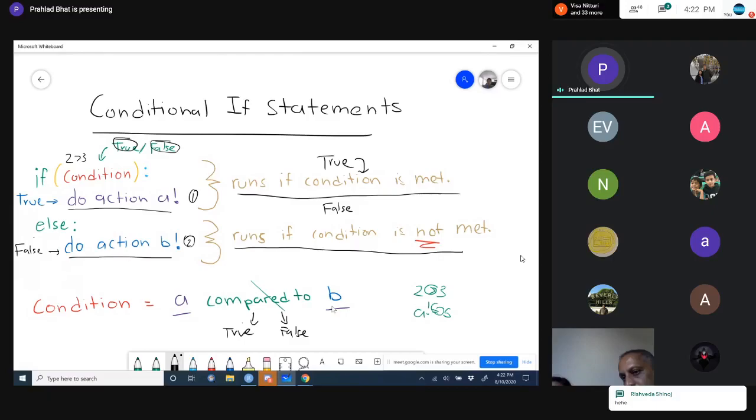Let's say if our voting age is greater than or equal to, remember we're using our operator to compare A to B. In this case, A is our voting age and B is 21, because only people 21 or older can vote in the United States, all right? And then we have our colon.